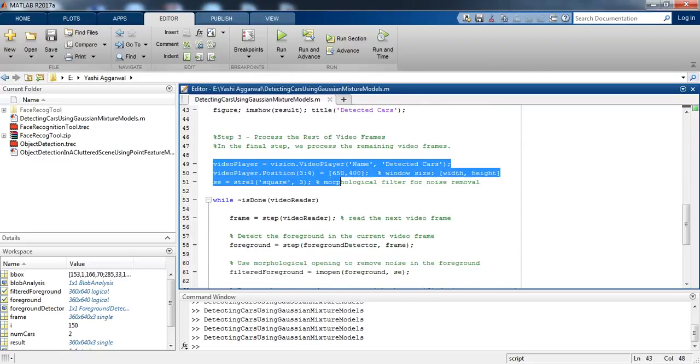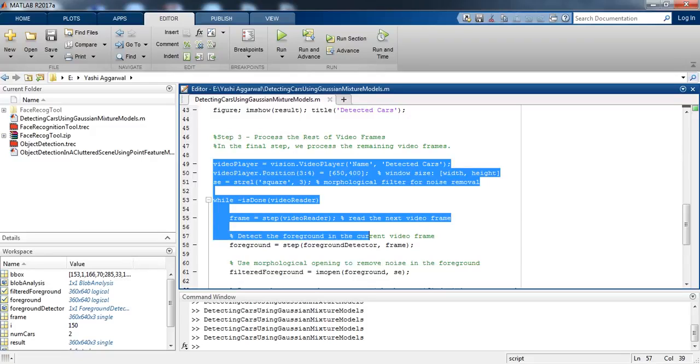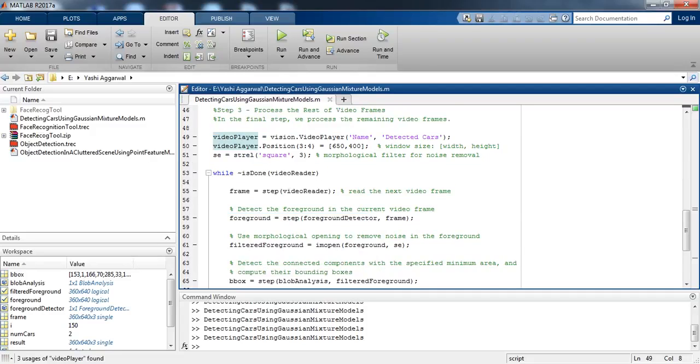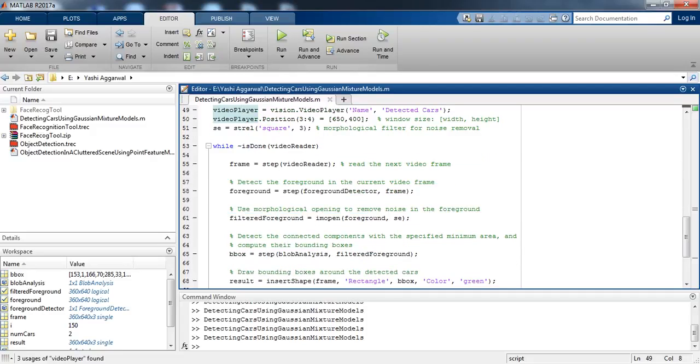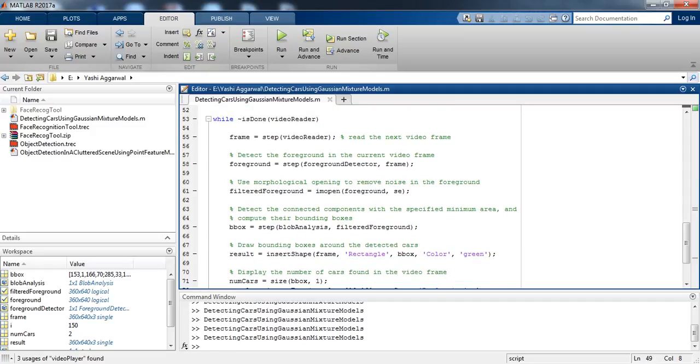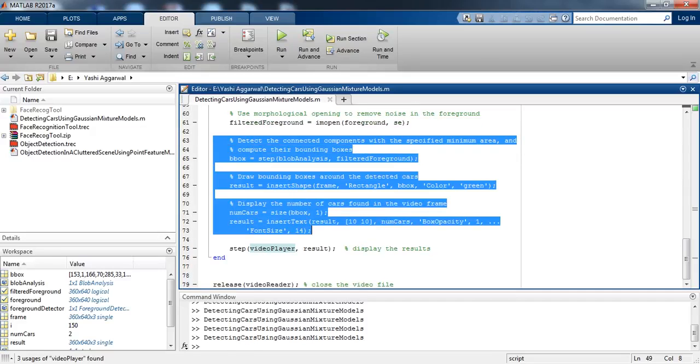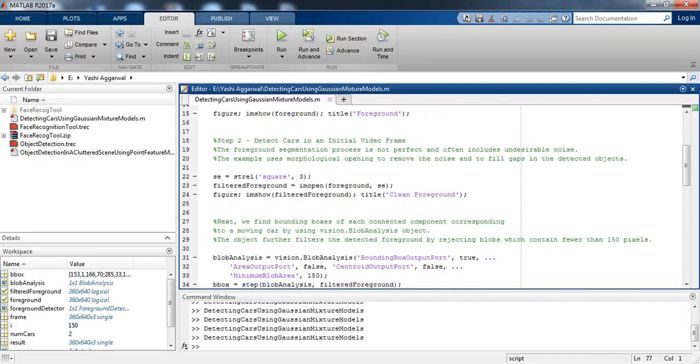In step 3, I'm processing the rest of the video frames. In the final step we process the remaining video frames, and we store all of the results in the video player variable. And at the last we have finally detected the cars with the use of Gaussian mixture models.